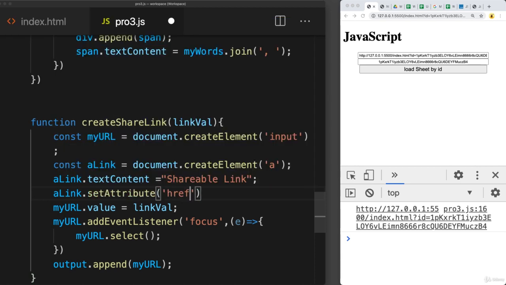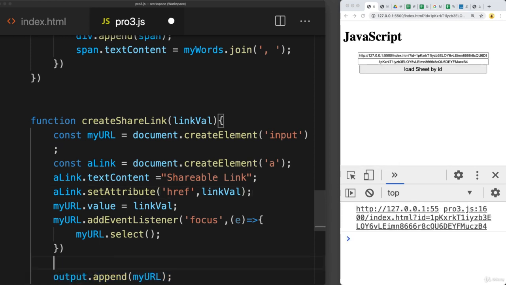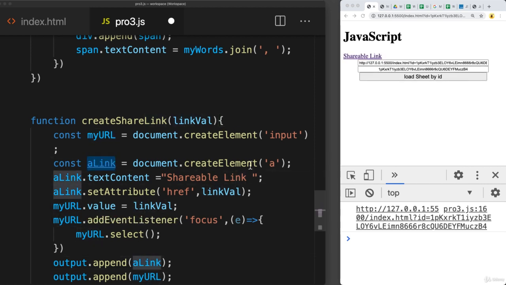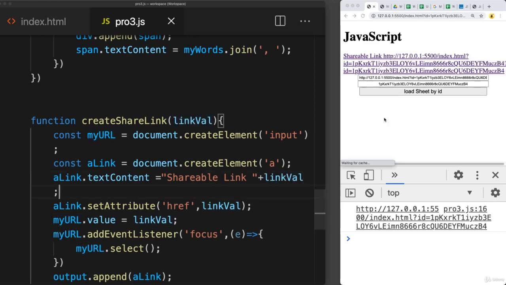And the attribute that we're setting is going to be the href, so the location of where it's going. So it's going to whatever the link value is. And let's also append this to the page as well. So we're going to append it above, so that way we can add multiple shareable links. And then just whatever the URL is for the shareable link. And that actually should be link value, not the myURL, because we're passing in the object.